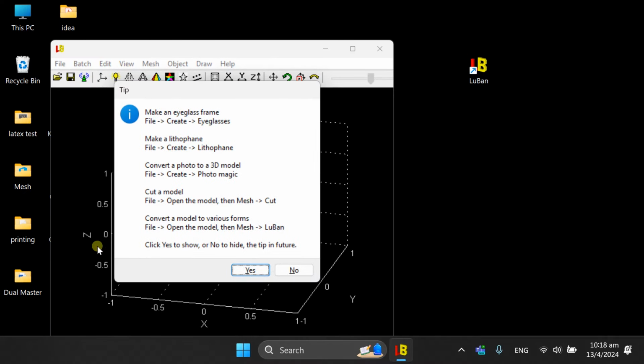When you start LuBan for the first time, you usually get this dialog box. It's basically telling the new user where are the important functions of LuBan. You can ignore this dialog box and click No, so it won't appear again.